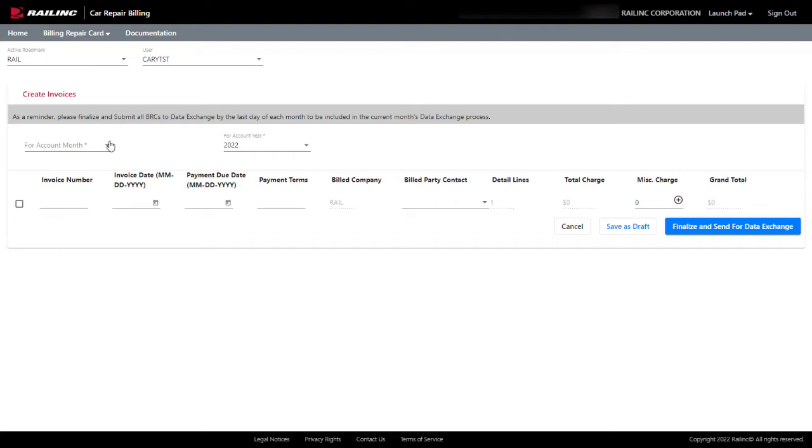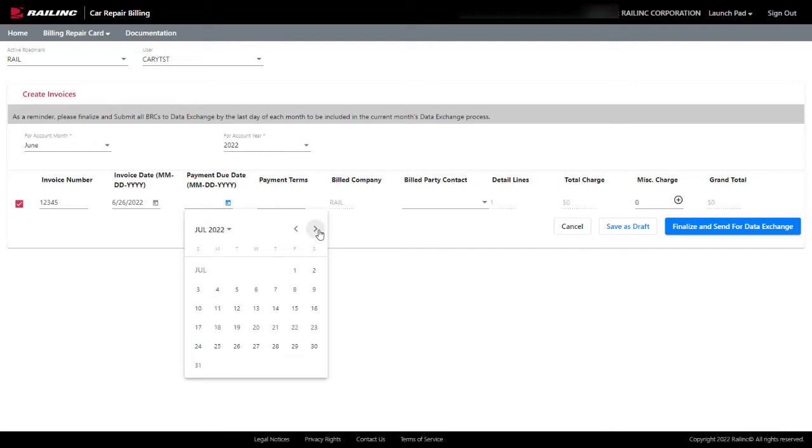Input the account month and year. Select the checkbox to select the row and then enter the invoice number, invoice date, payment due date, payment terms, and billed party contact. Payment terms are typically 30, 45, or 60 days.